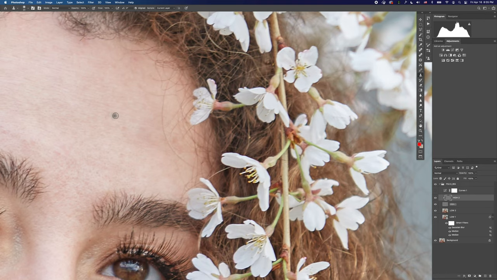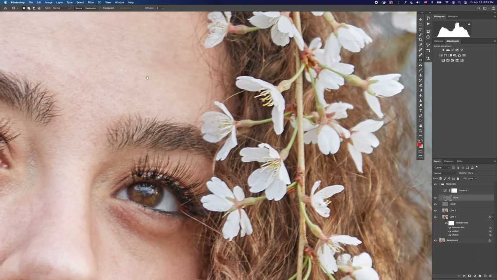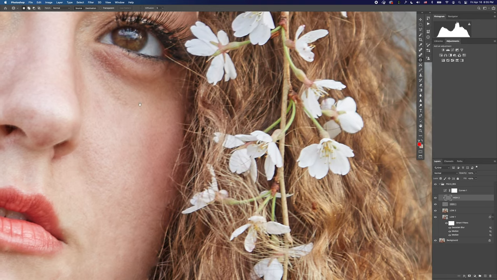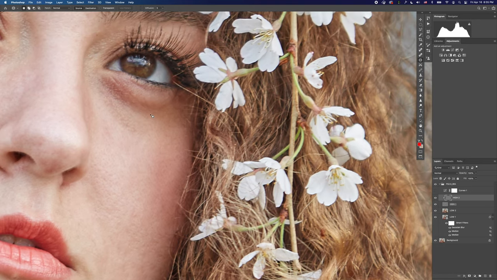I do not like this hair right here. Oops. Again, sound effects always help. That needs to go away. I do not like that hair that close to her eyeball. Get rid of these little lines. Don't need those little lines there. You're doing no favors.